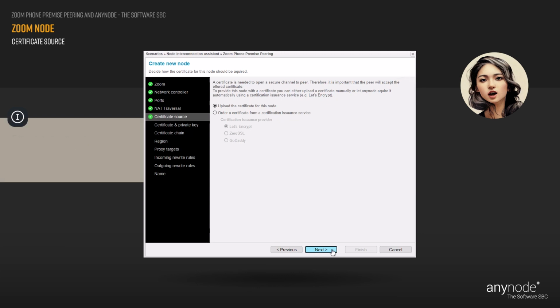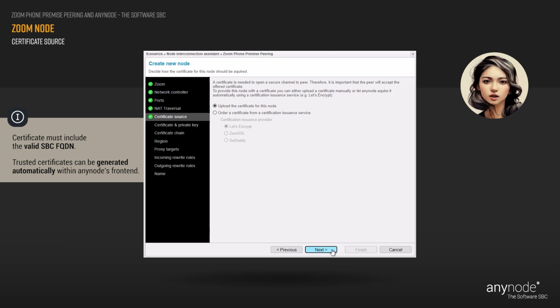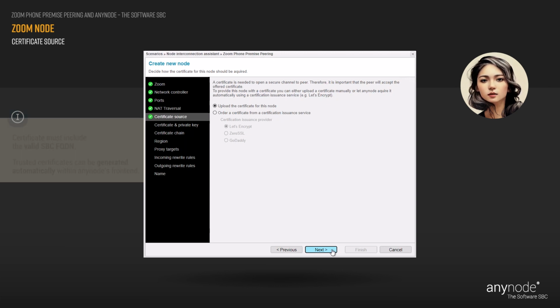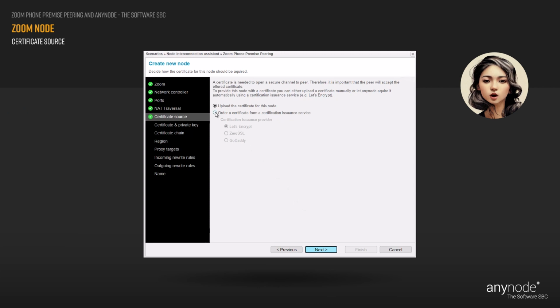It is important to note that the certificate must include the valid SBC FQDN. Trusted certificates can be generated and renewed automatically within any node's frontend, including the option to do so without incurring additional costs, especially when using trusted certificate authorities like Let's Encrypt or ZeroSSL. For our example, we will order a certificate from the certification issuance provider Let's Encrypt.